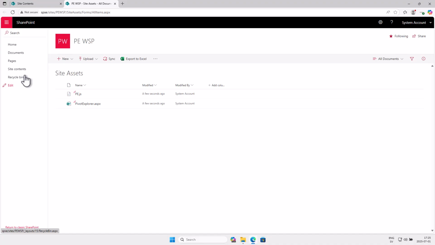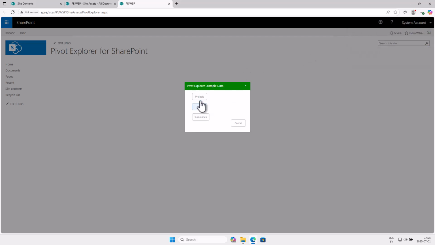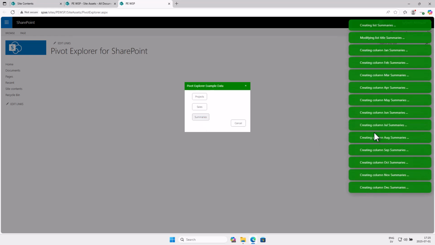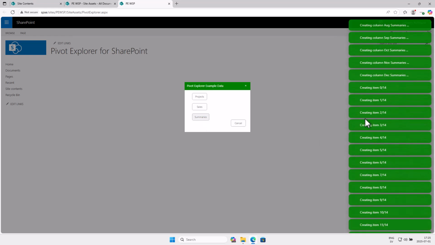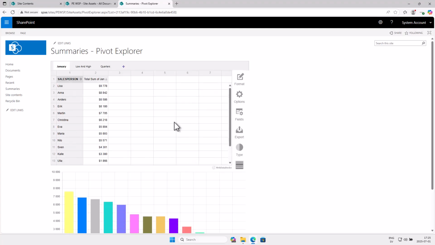I can also go directly into the ASPX file here, just open that, and it will create the reports list for me, and I can create the example data here. So I'm just going to create the summaries list, for example. It's going to create some items, and it's also going to create some reports. So there you see I have 3 reports and some data there.